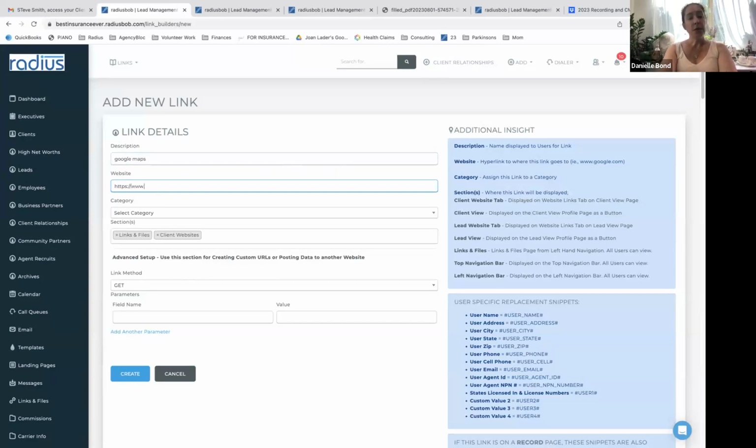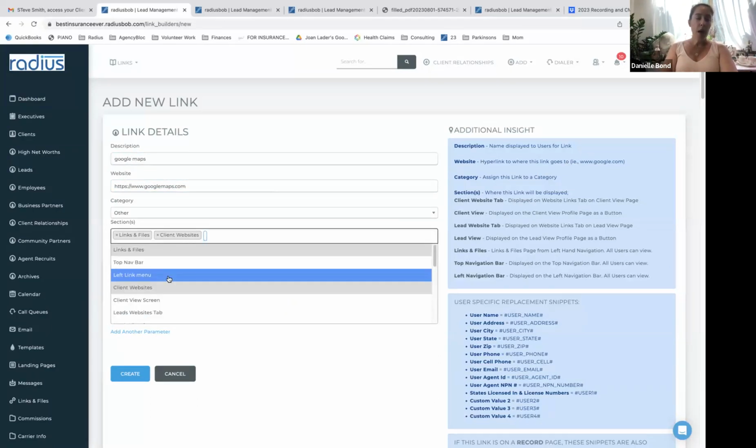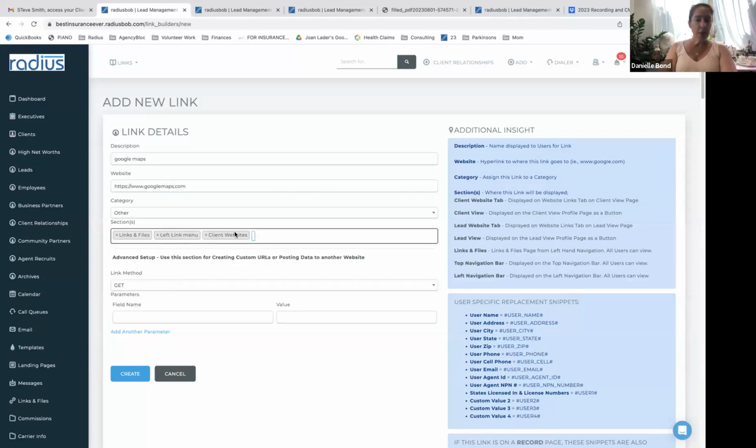And then www.googlemaps.com. The category is other. And then if you want to do something super fancy, you can set it up here. So you can push information to Google Maps from that file, for example. It's really fancy, not the easiest thing to explain, especially because we're at time already, but here we can put it on the left link menu. It would appear over here in links and files if you do that.